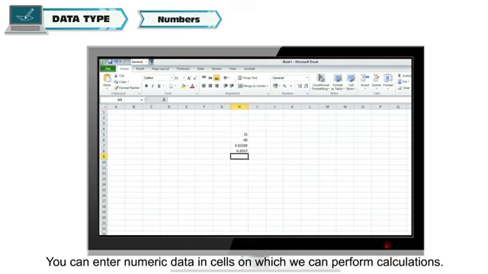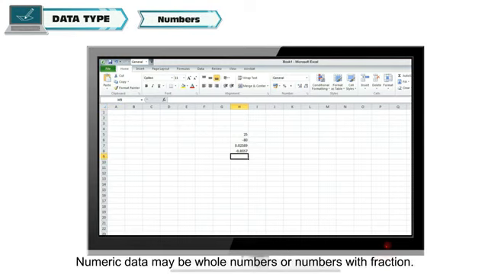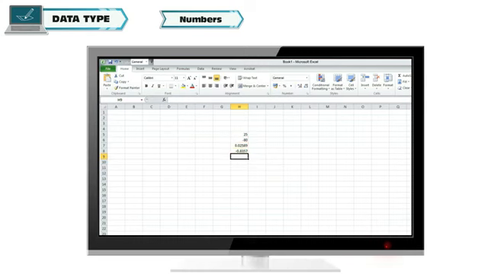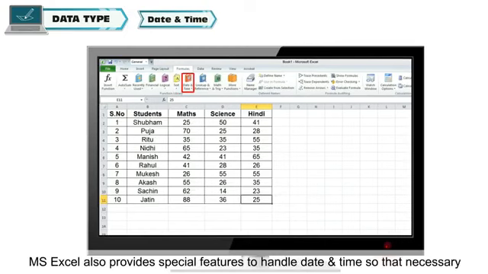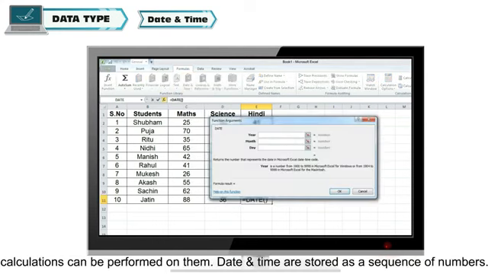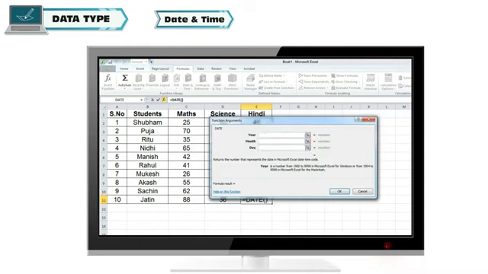Numbers. You can enter numeric data in cells on which we can perform calculations. Numeric data may be whole numbers or numbers with fractions. For example, 25, minus 80, 0.02589, minus 0.8357, etc. Date and time. MS Excel also provides special features to handle date and time so that necessary calculations can be performed on them. Date and time are stored as a sequence of numbers.